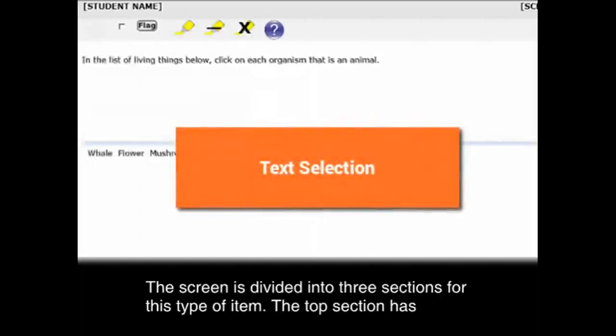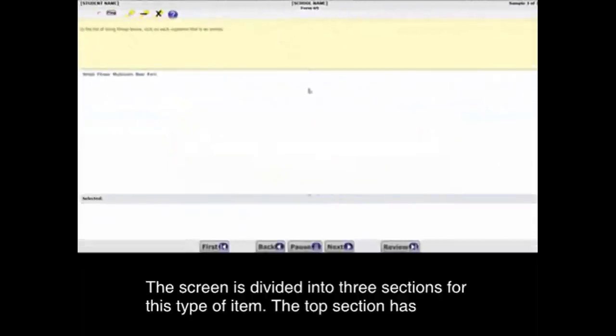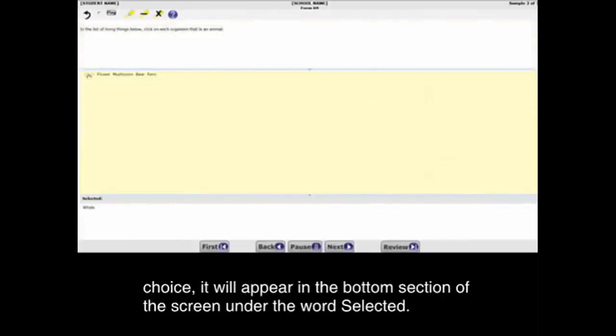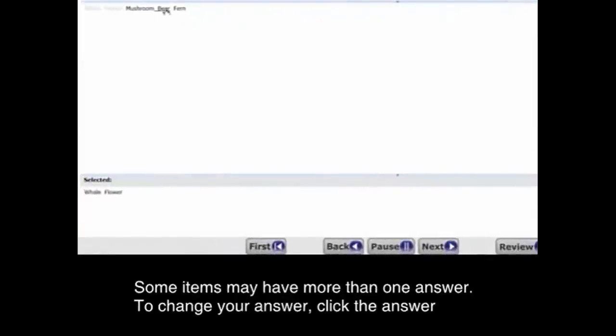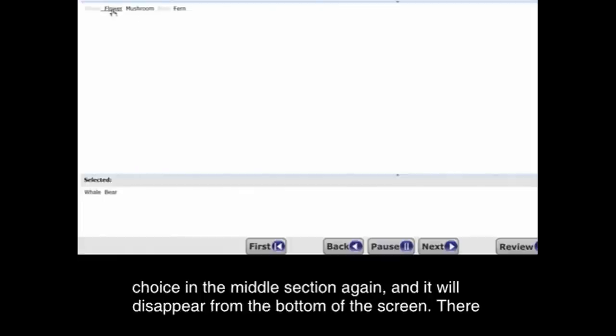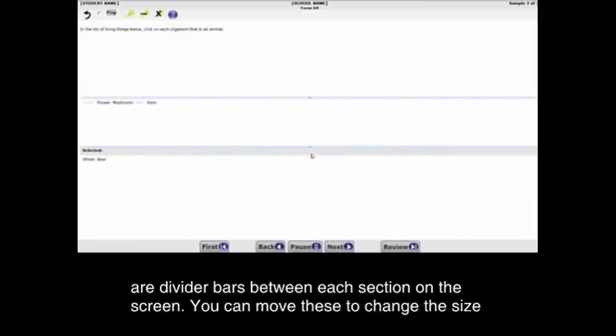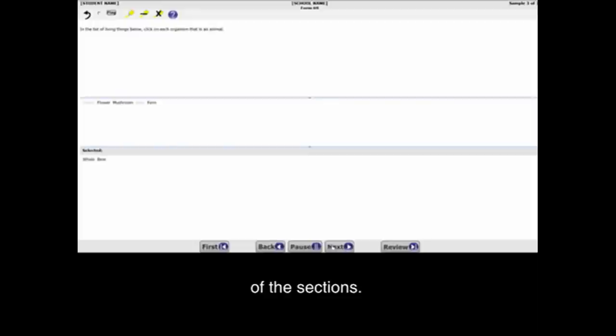The screen is divided into three sections for this type of item. The top section has instructions and the item. The middle section has answer choices. When you click an answer choice, it will appear in the bottom section of the screen under the word selected. Some items may have more than one answer. To change your answer, click the answer choice in the middle section again, and it will disappear from the bottom of the screen. There are divider bars between each section on the screen. You can move these to change the size of the sections.